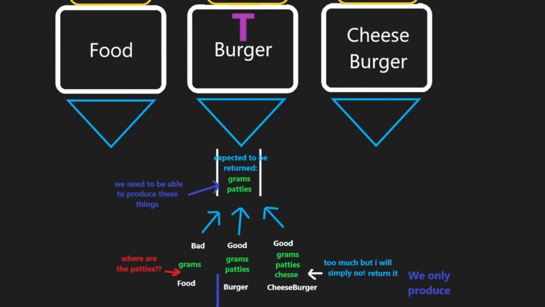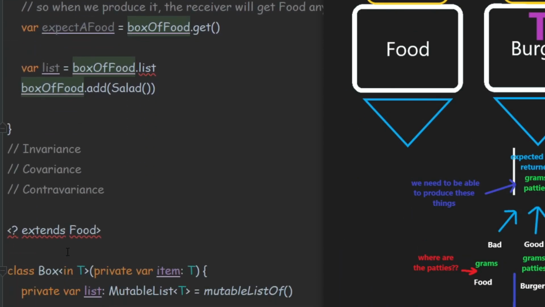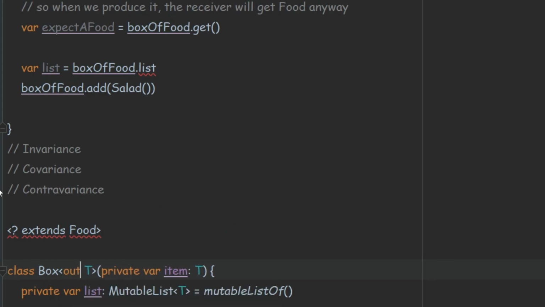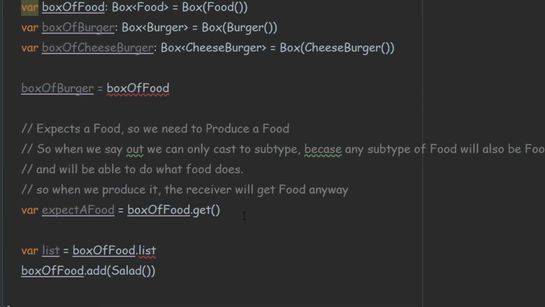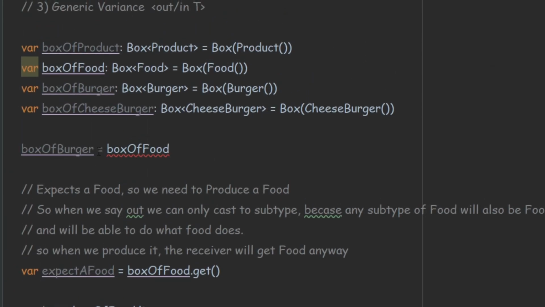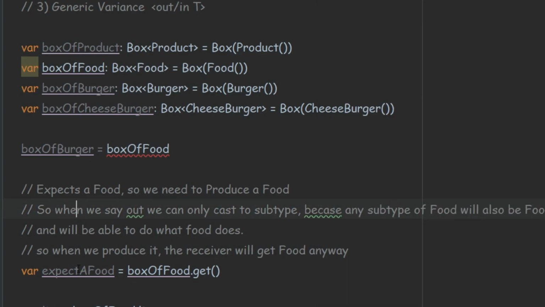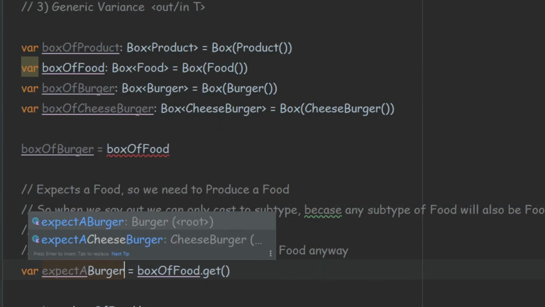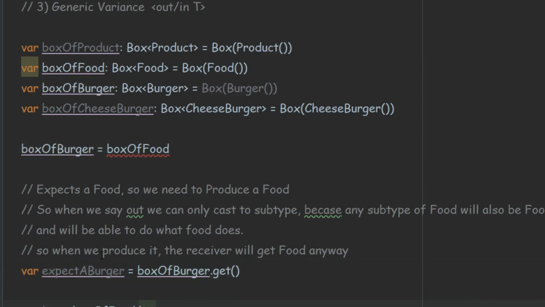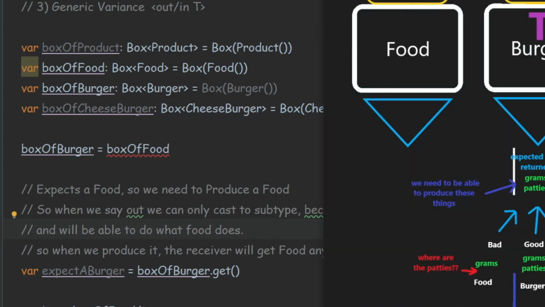But what if we want to cast food? Right? What if we want to make a burger become a food? This is not possible because we need to be able to provide grams and patties, but food only has grams. Okay? So if we say out over here, let's delete this. If we say out, and then we try to cast and make this box of burger become a box of food, this is not allowed because we can see it over here. Later, someone will expect a burger, but it will get a food, okay, if this is allowed. So if it will get a food, maybe some properties will be missing, and then it won't work.